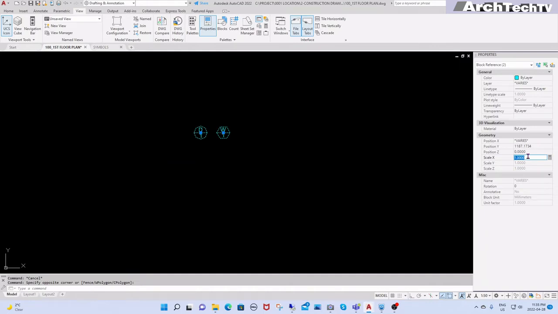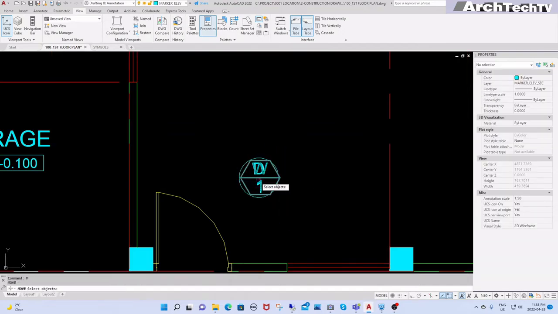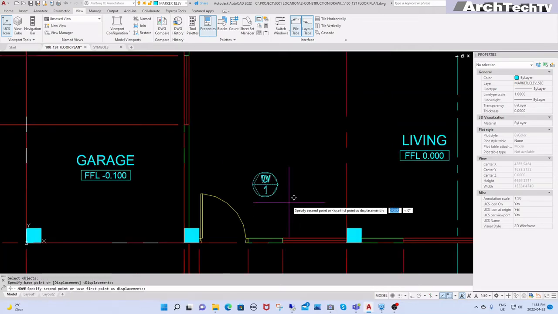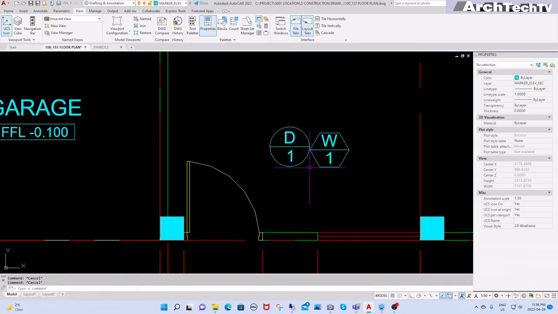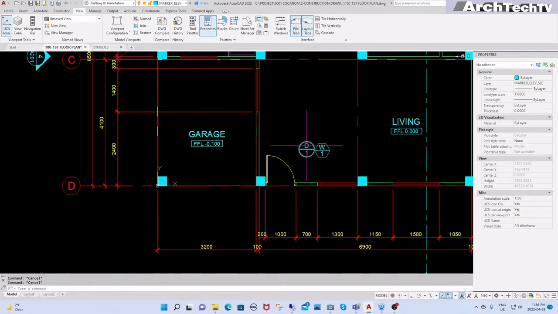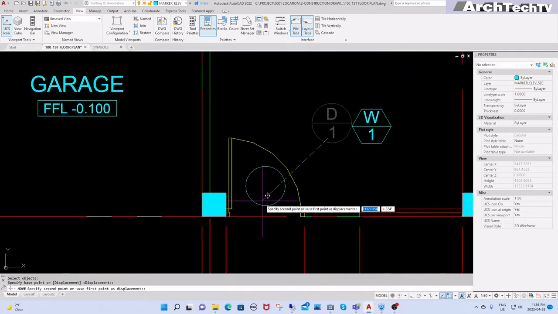So just change in the properties, instead of 1, let's change that to 50. So this is the size, oops, move. Yep. So this is the size that can fit in scale 1:50. So let's bring this over here.